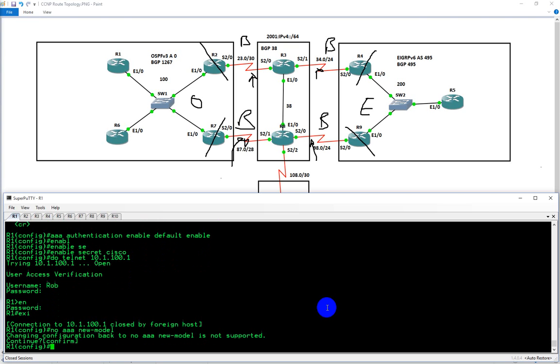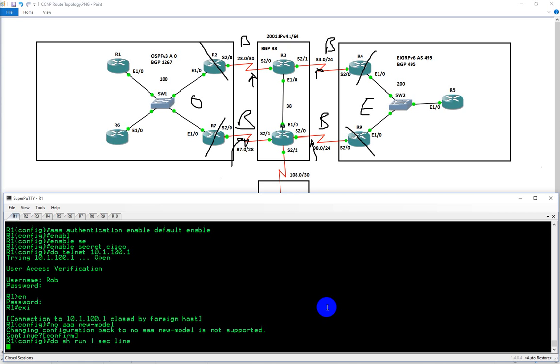So what, okay, so AAA is not, I can't roll back to, I can't turn AAA off. So, that's how you would do that. Now, when we talk about configuring access control here, type in do show run pipe section line.